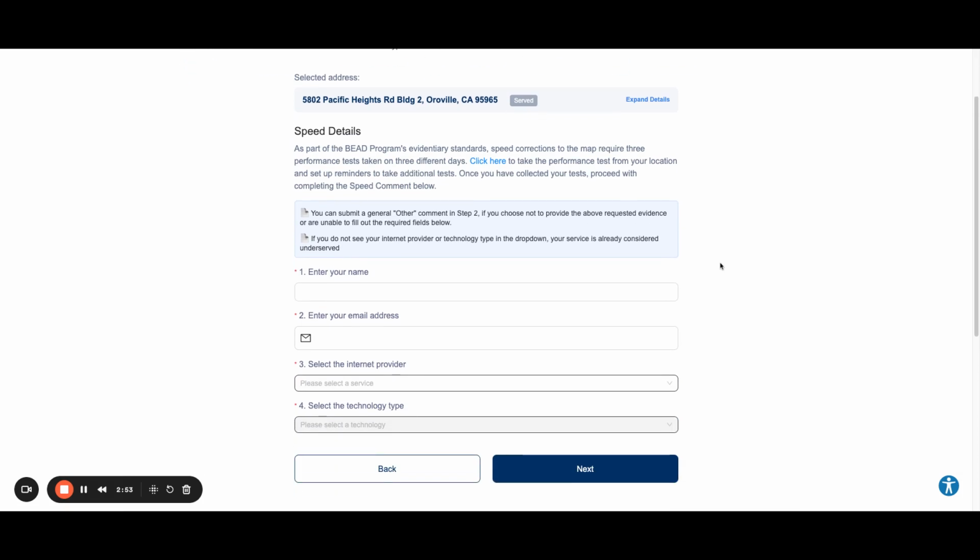Here's where the individual will enter their information. So I'll go ahead and do that. And then here from the drop-down, the individual will go ahead and pick who their service provider is. So in this case, it will only allow me to pick service providers that are at this address, so Xfinity, and then the technology type I'd like to comment on. Go ahead and choose cable.